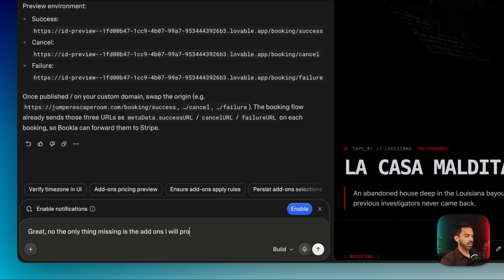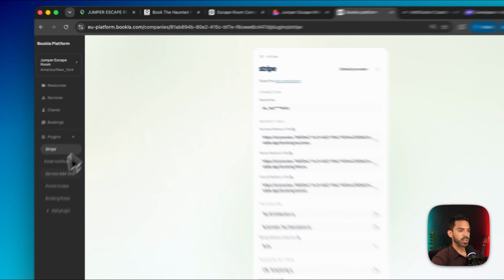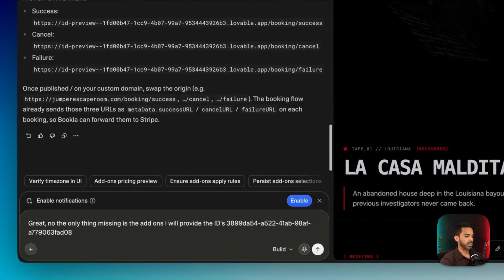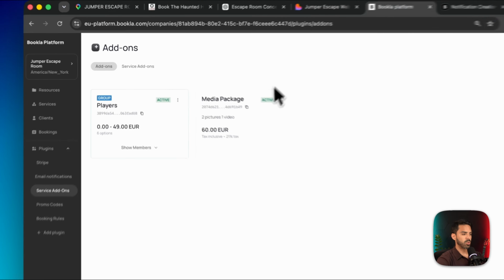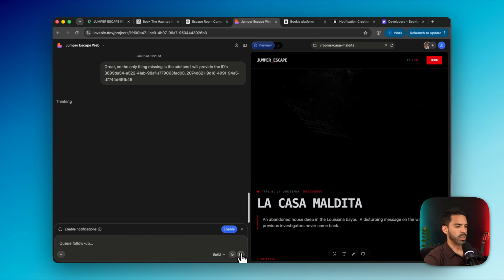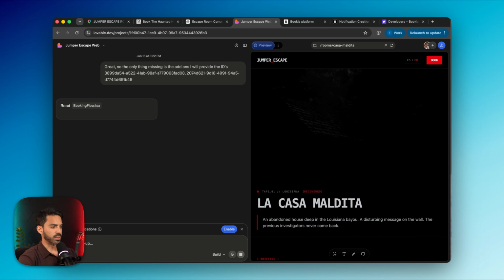Now the only thing missing is the add-ons. I will provide the IDs. Add-ons, and then on top of the name is the IDs. I'm gonna add one there, comma, and the second one for Ed to understand exactly what I want. So go to work, my friend.